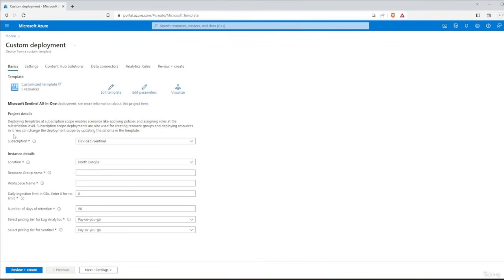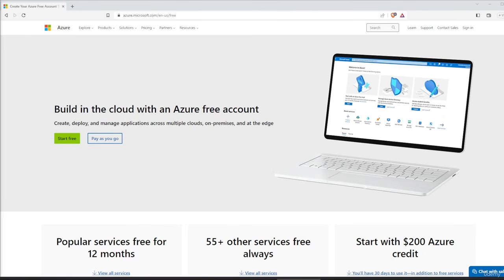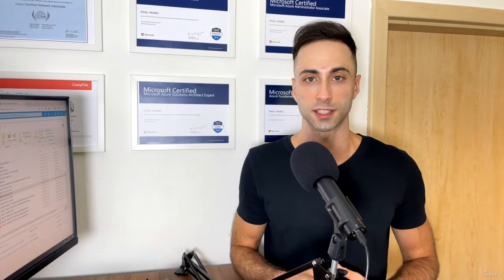You will be moved to a pre-configured ARM template provided by Microsoft. One more thing before we continue. You will need an active Azure subscription. If you don't have one yet, just head over to the official Microsoft site and register for a free account. I will provide you with a link in the description. Alright, let's go back to our deployment.